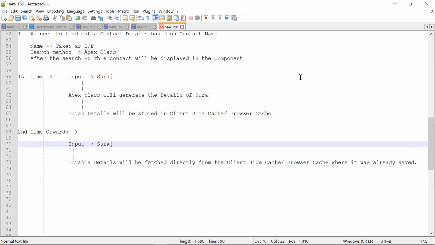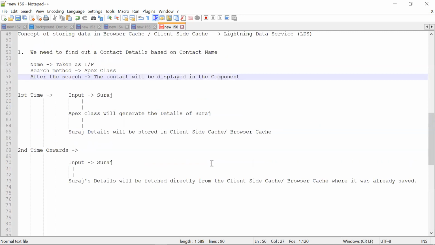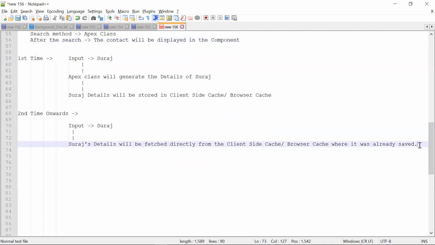Let's say Suraj's data was searched 10 times, Pravin's data was searched 20 times, and Srivani's data was searched 30 times. So from them, Suraj's data was searched the least number of times, which is 10, right? So Suraj's data will be replaced by Soham's. Understood? Okay, so this is the main advantage of using the component-based framework.